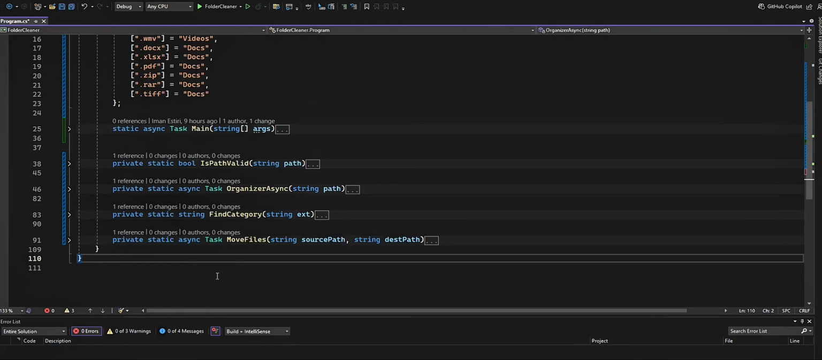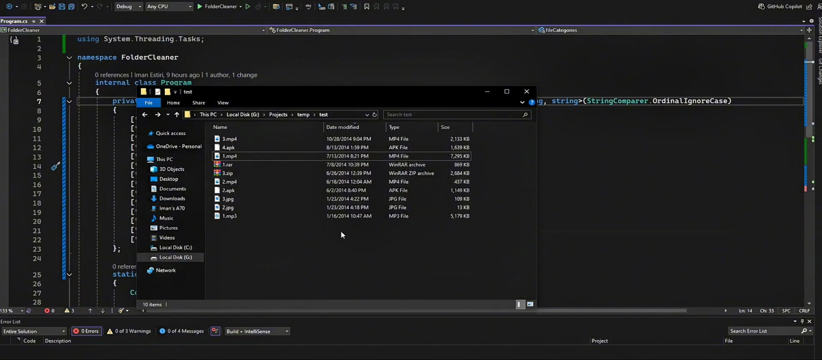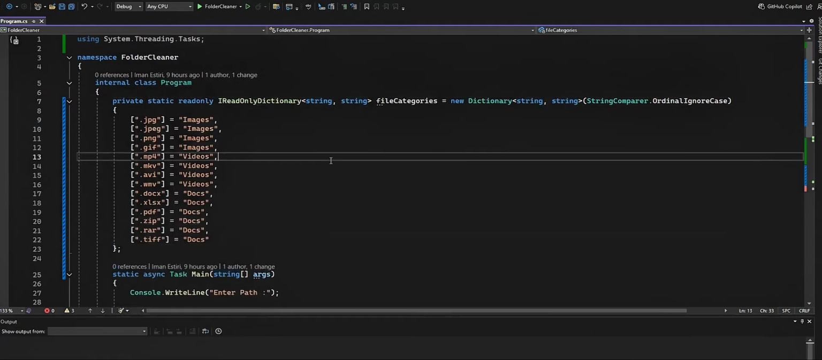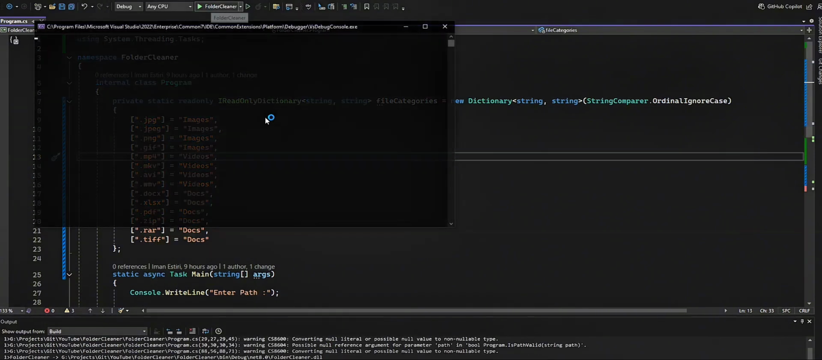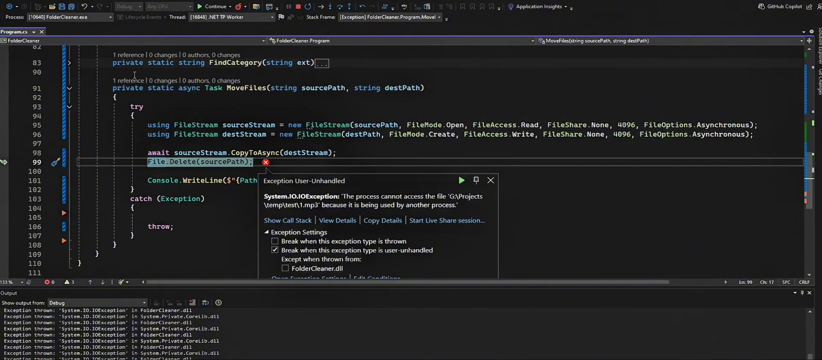Okay, and that's it. I'm going to test it right now. We have another test folder named test. I'm going to copy the path here and just run the project. We will enter the path here and enter. The process cannot access the file 1.mp3 because it is being used by another process.